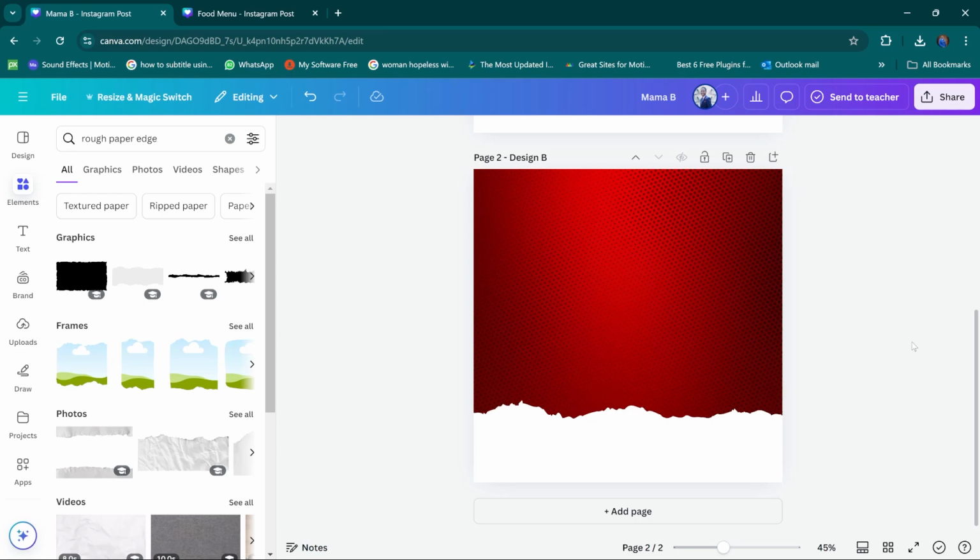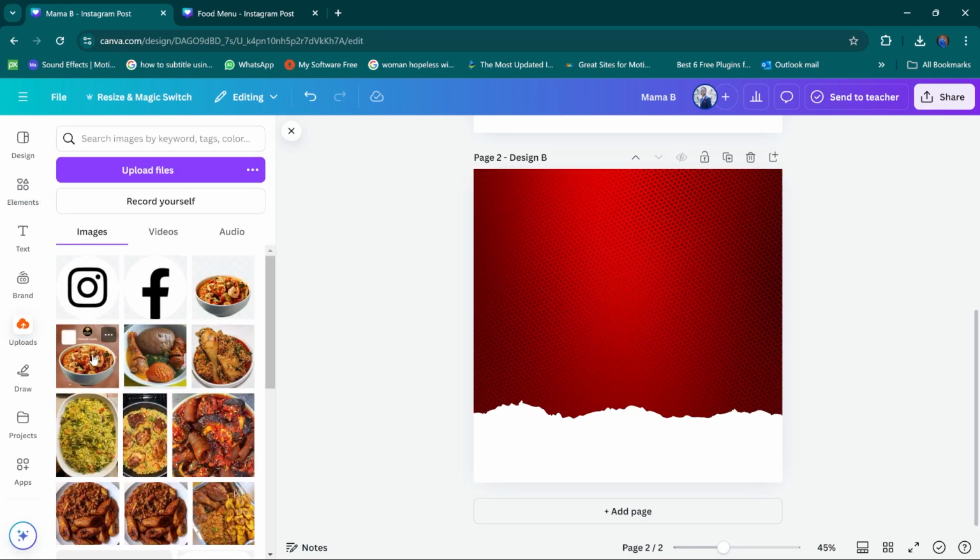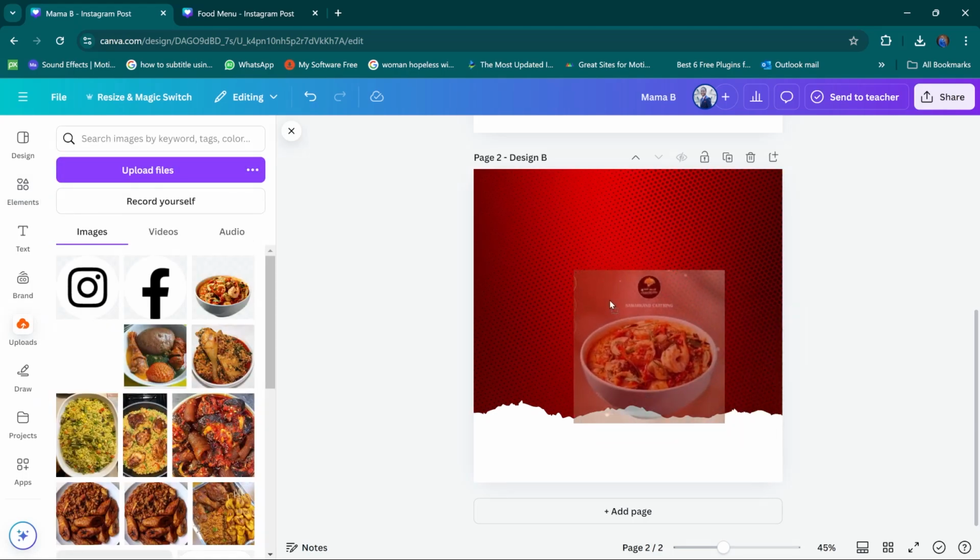But then I'm going to show you how I created that bow. Under upload, I'm going to bring in this image. I had to download it from one of the Instagram pages.